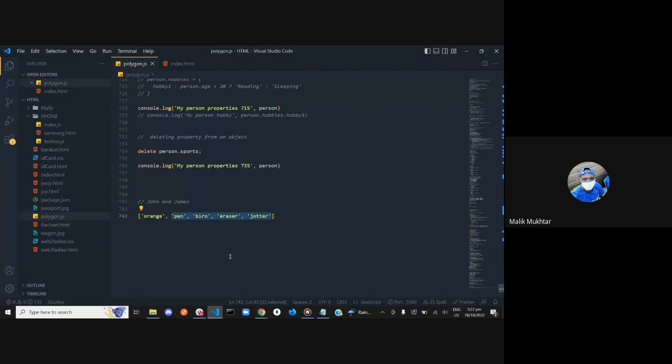Do we get the gist now? Yes. Yeah. So that is rest operator. So you don't have to start assigning the remaining items to James one by one. That's what rest operator does.